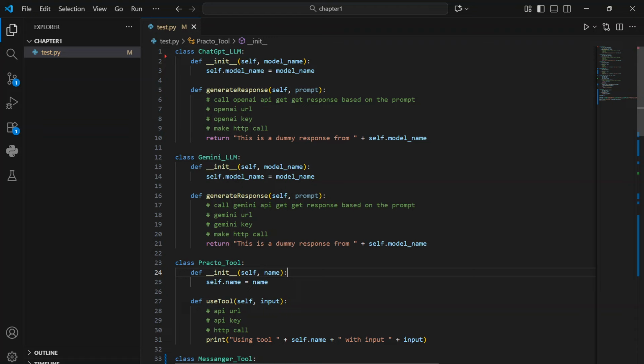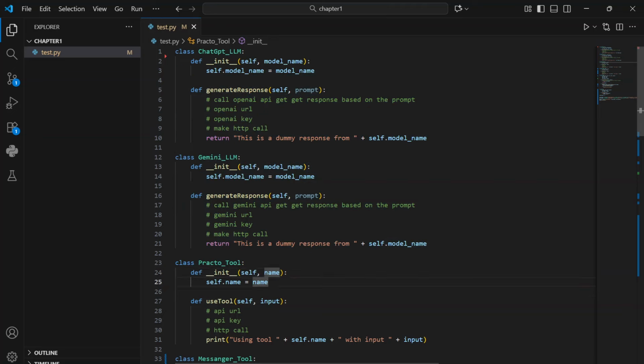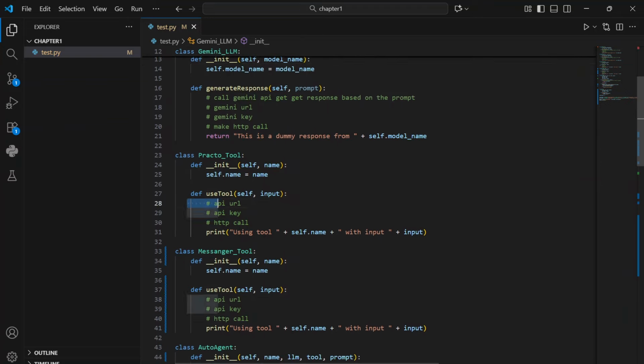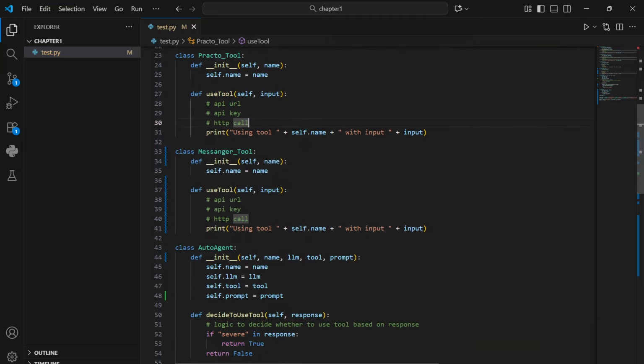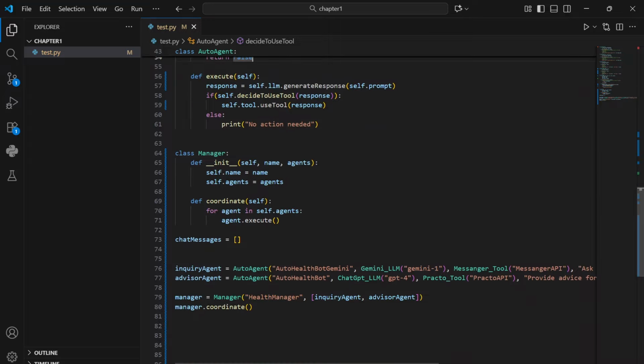But this is a simple application, and as I told in the last video, to make this application ready for production, we need to do a lot of enhancement in each of the classes. We have to implement all these API calling, LLM calling, and this intelligence in the agent, this coordination logic in the manager. So that's why instead of implementing these things manually ourselves, we use some framework. And in this example, I chose CrewAI as the agentic framework.